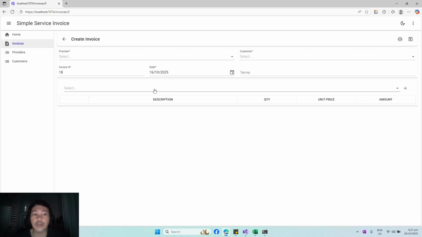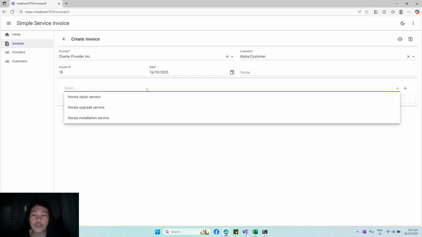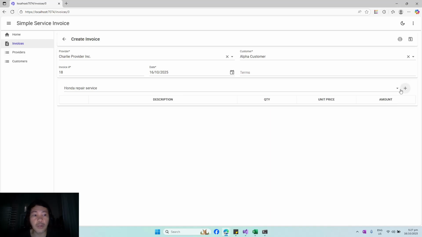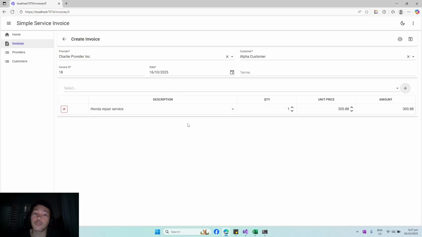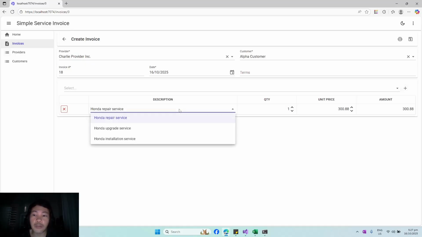Now with this approach, I opted to just add the add item function on the top of the table. Okay, if you select one and then click the plus button, that would be the time that you add the item on the table. But with this one you can still change it if it's already on the row.